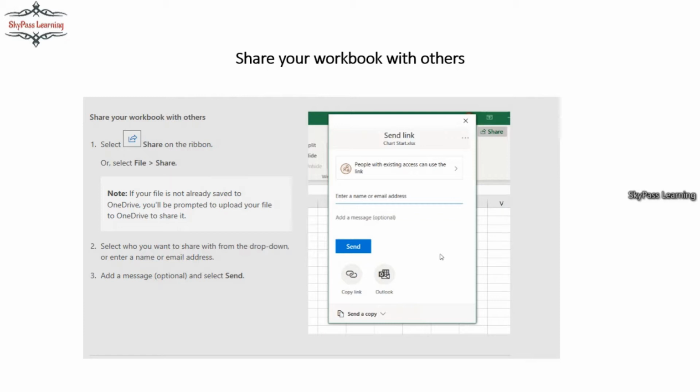There are a couple of ways to share it. You can share it through an email, you can share it with people across your OneDrive, and I will also show you how we can share it. These are the steps that you have to follow. Just click on File and Share. I will show how we can do that.